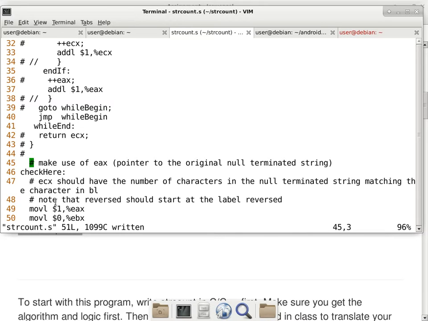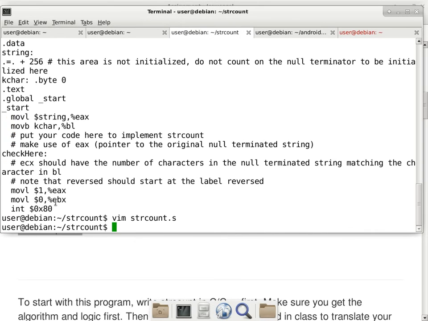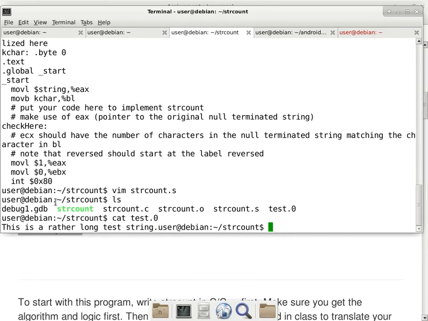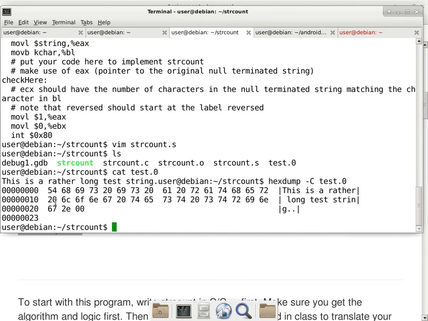Let's go ahead and see if we have some test cases. I think we do, because I used this to illustrate how to test the program. Cat test.0 is not going to be enough, because it won't show the null terminator. I want to make sure that there is a null terminator in this particular string. So the other way to do this is do a hex dump -c test.0, and this time you can see the null terminator is here.